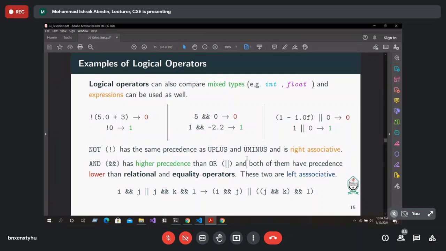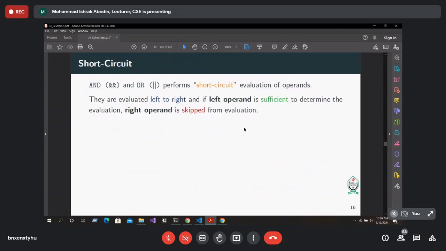Now, if you're confused about the precedence of the operators, I have provided a link in the previous slide which lists all the operators in C, their precedences and their associativities. You can take a look at that list in CPP reference.